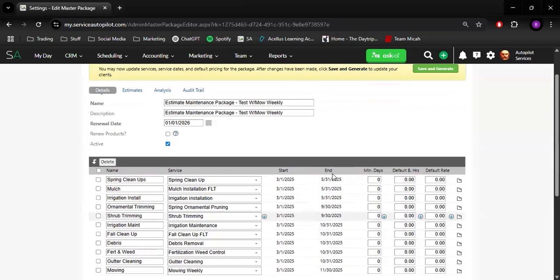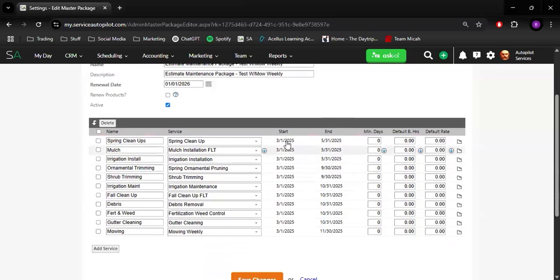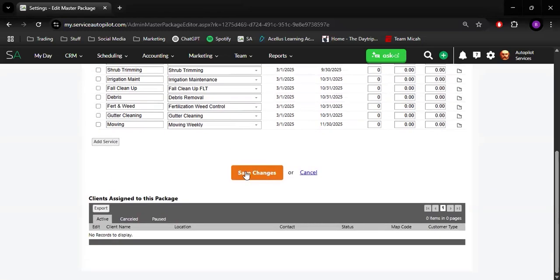You'll notice what it does is it takes all of the dates, the start date and the end date, and simply pushes them out exactly one year. So this particular package was created for calendar year 2024. Now it's going to be for this year, 2025. My renewal date was 1/1/25. Now it's 1/1/26, and I click Save Changes.